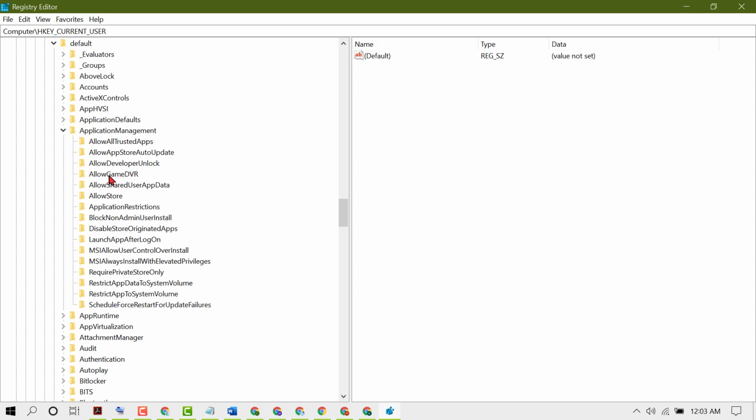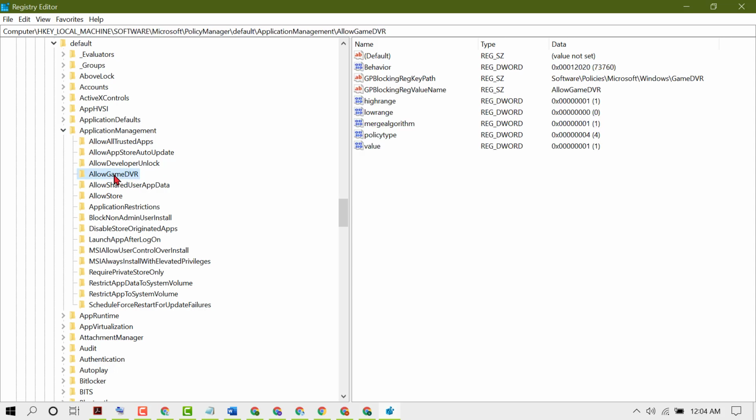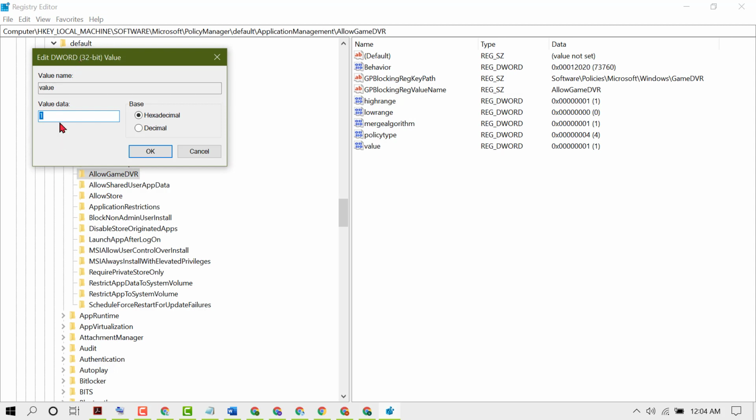Now double click on AllowGameDVR. Now in the last you will see Value. So double click on it. Now you will see value data 1. So make value data 0. Then click on OK.